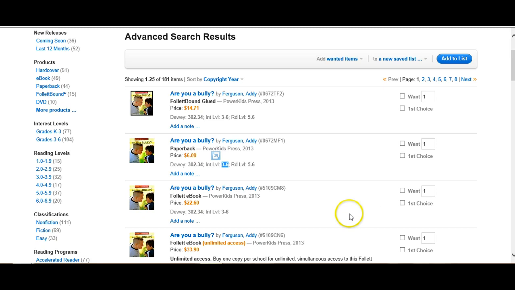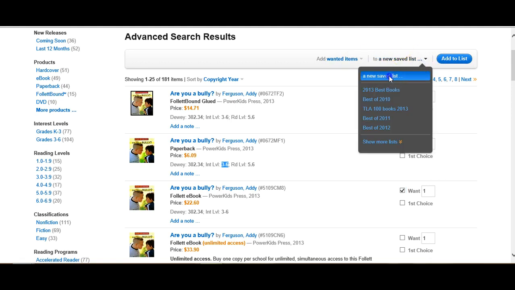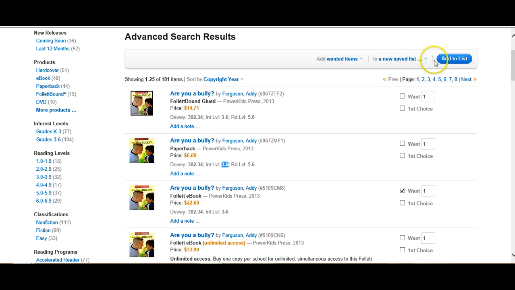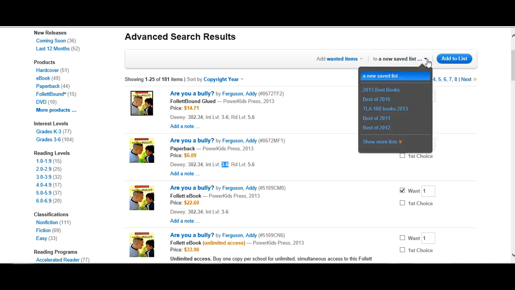So let's say that I decide, okay, I want to hang on to the ebook, and maybe just the ebook for this one. You see I clicked that I wanted it, and I'm going to add the wanted item to a new list. So I click on that, to a new saved list, and hope it's going to let me do that.